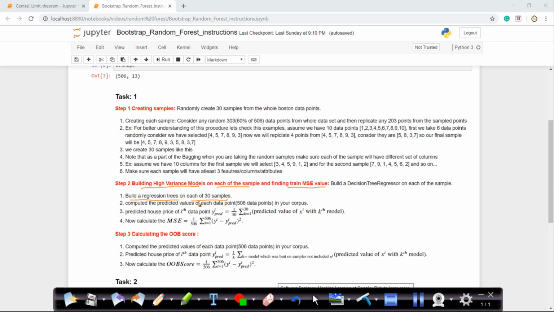After that, you have to compute the prediction for each of your data points in your dataset. That means you have to do the prediction for 506 data points in your corpus. And how are you going to do the prediction? Let's suppose you have to predict the house price of the ith data point in your corpus. Then you have to use all your 30 models for doing the prediction for that ith data point. In the end, you have to sum all your 30 predictions and take the average of it.